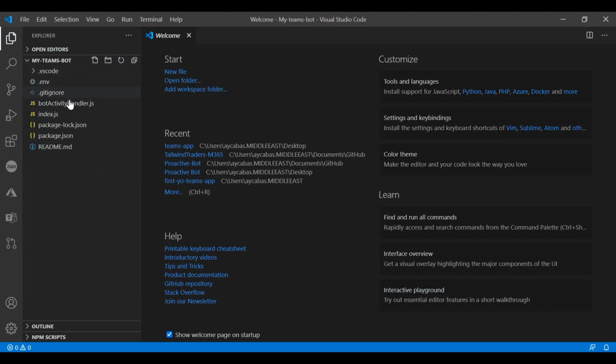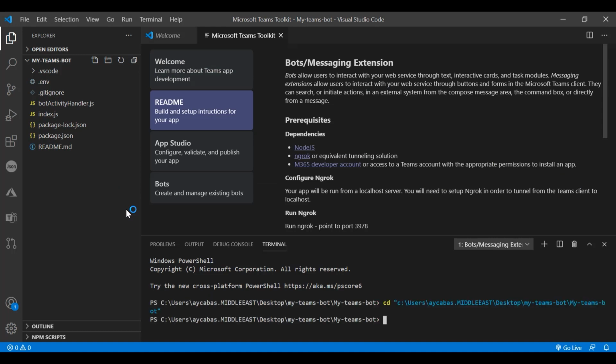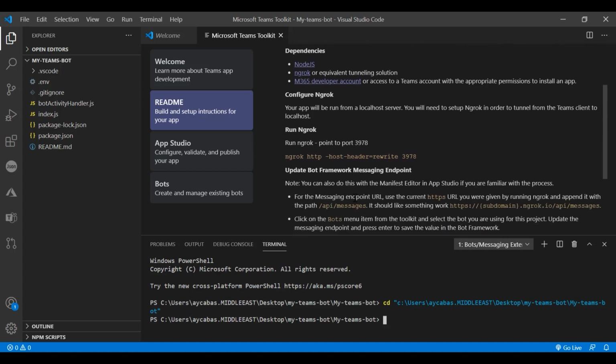After this point, it's all about following the README guidance. There we go. So first step is just checking dependencies, if we have Node.js, ngrok, or an M365 developer account. And the next step is setting up ngrok. Before we move forward, Tuomi, would you like to explain why we use ngrok at all?